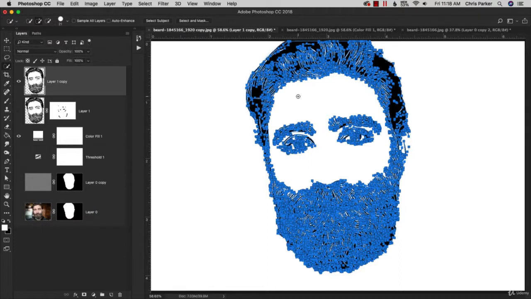Depending on the complexity of the image and the speed of your computer, it could take a few seconds to maybe a minute or more in order to convert everything into a path. And that's what all these little blue squares are, the path of that selection.